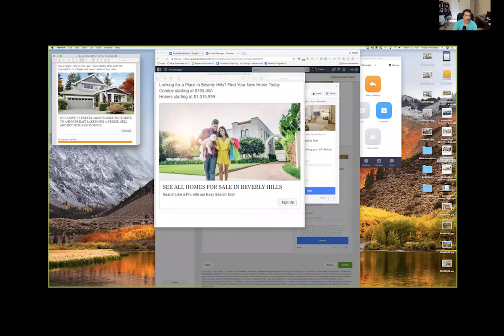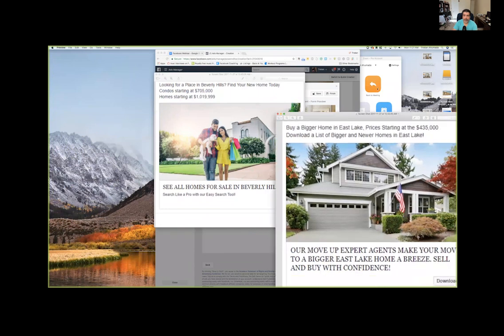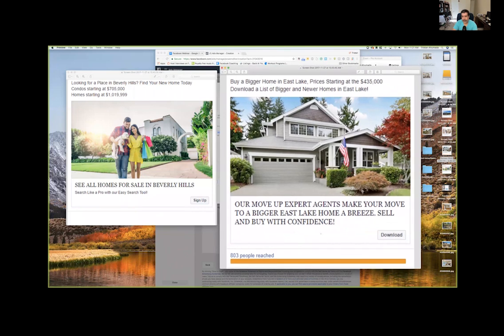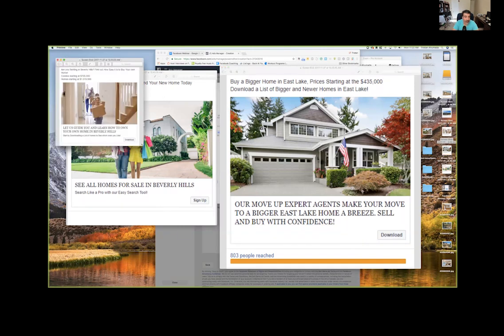All right, perfect. So these are a couple of ads that we've run before. Here, I'm going to spread them out so you can see them. What we typically do is we run these ads, and let's say I'm picking Beverly Hills. Looking for a place in Beverly Hills, find a new home today. We differentiate the lowest price condos versus the lowest price home so that people can see the difference and click right here where it says sign up or download or visit website. These ads have been working really well for us. Honestly, it's the most basic ads that work the best.